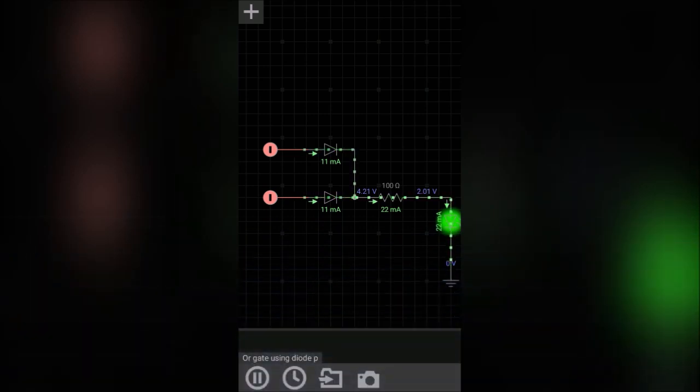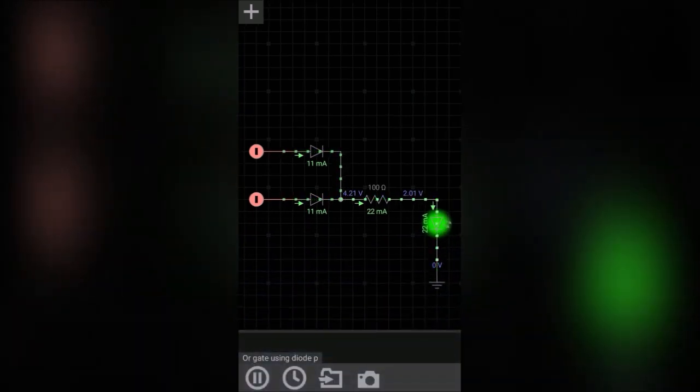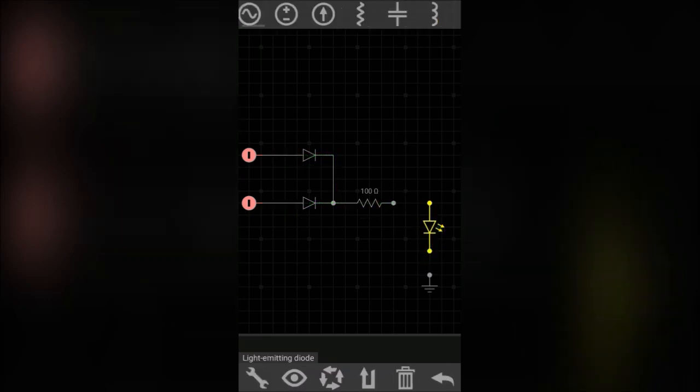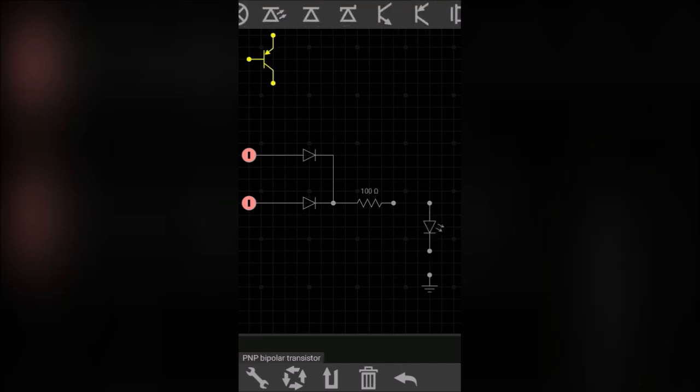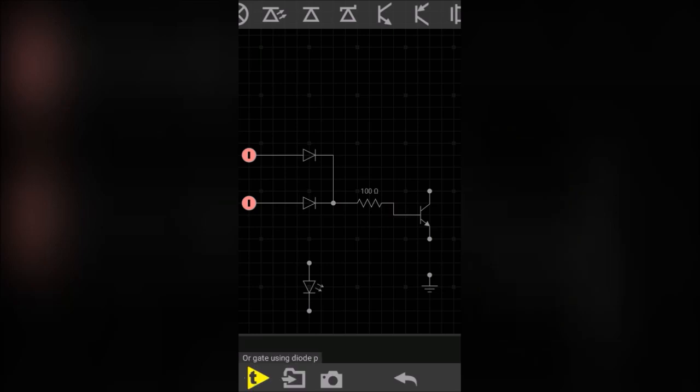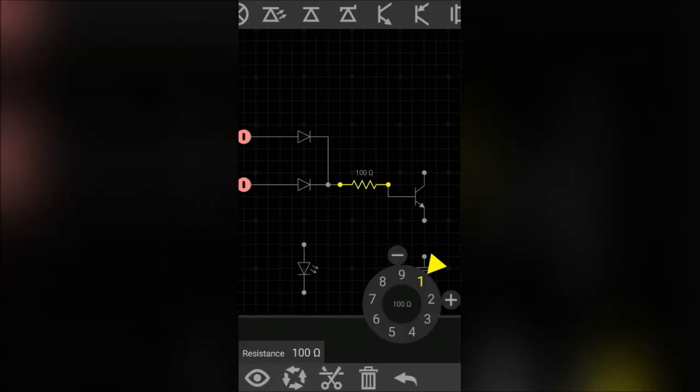So this is the circuit of an OR gate which we built in our earlier video. Now we know that a NOR gate is nothing but a NOT gate connected in front of an OR gate. So what we'll have to do is just replace this LED and connect the base of an NPN transistor here, because the NPN transistor acts as a NOT gate. So we just disconnect this LED from here, select a transistor, NPN transistor, this one, and connect its base here. Change the value of this resistor to 1 kilo ohm.